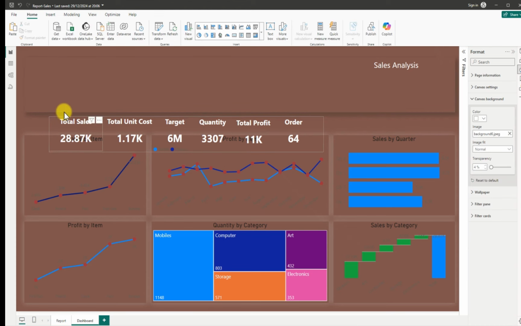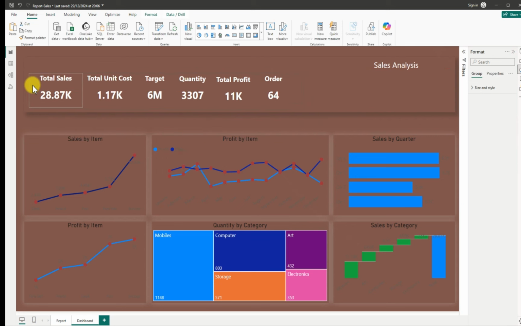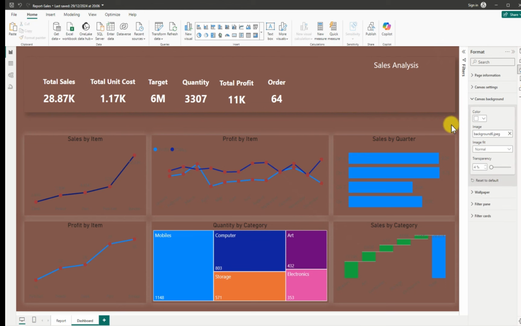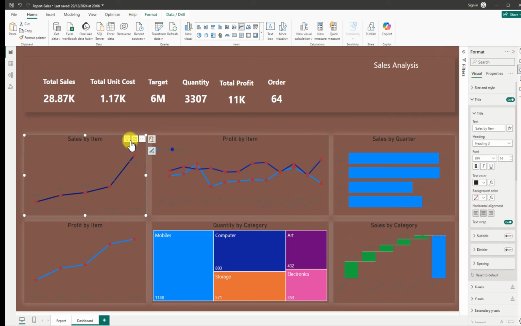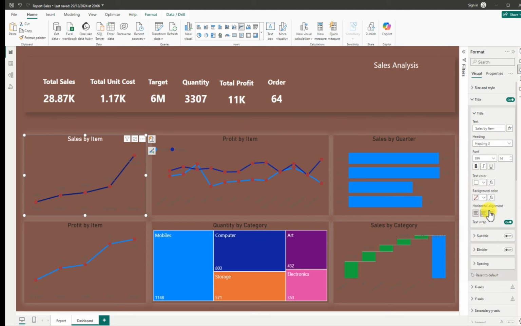Then I can easily move from here. Then I can have it placed here. That is done already. So we have it perfectly okay now. Then we come back to this. Then when we come back to this, we just go to our title. We just make it white.